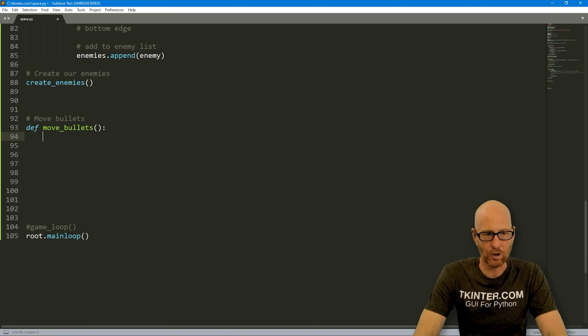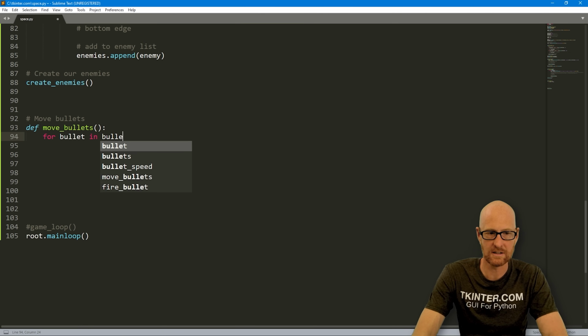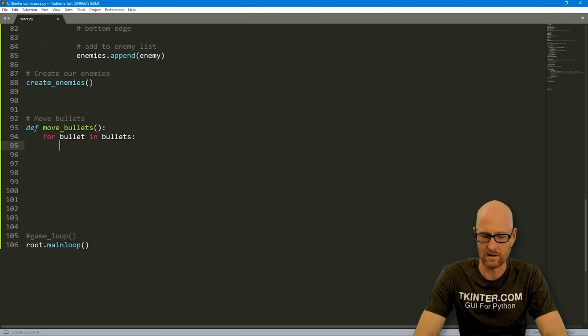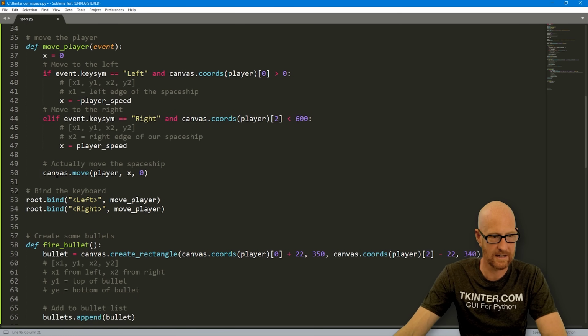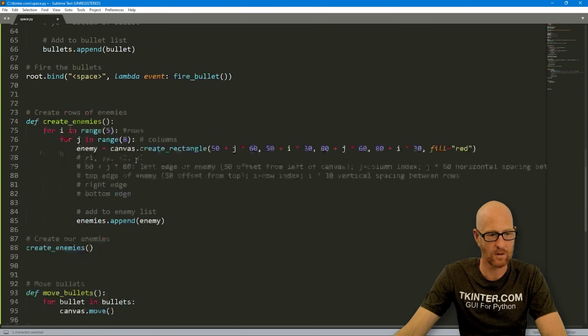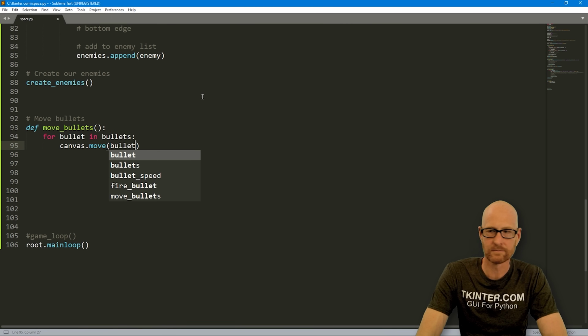And we've got this bullet list. We need to loop through it with all of the bullets that are existing. So let's go for bullet in our bullets list. What do we want to do? Well, we want to move it. So we want canvas.move. And we use canvas.move somewhere else right here. So we want the thing to move, an x coordinate and a y coordinate. So what do we want to move? Well, we want to move the bullet.